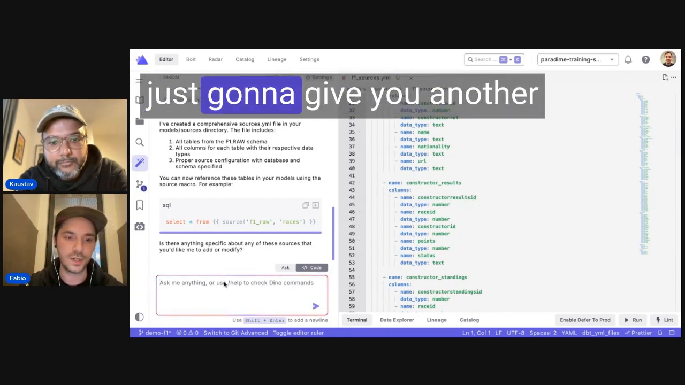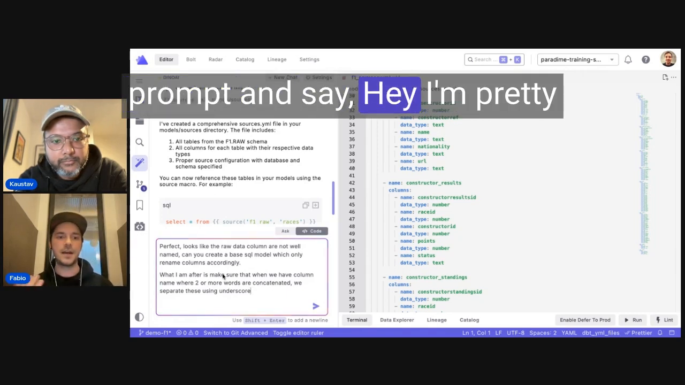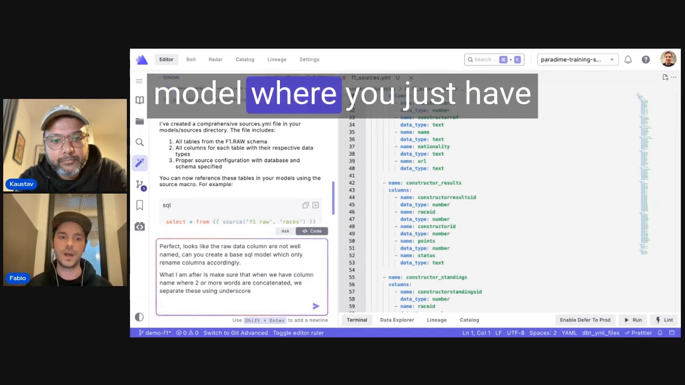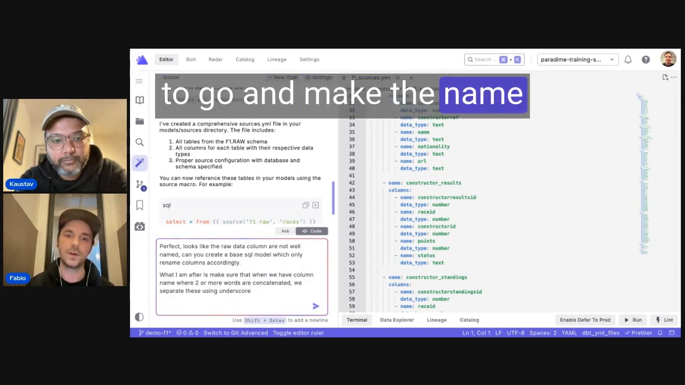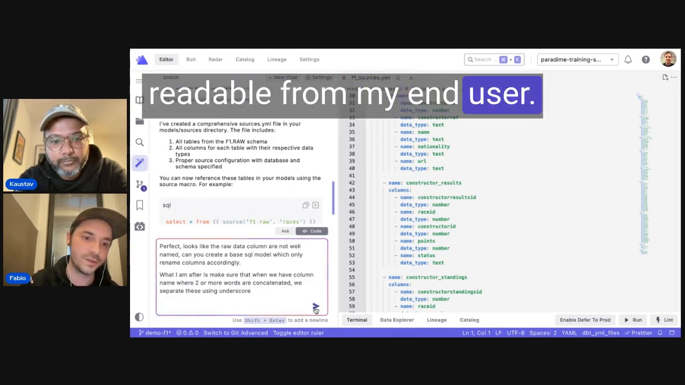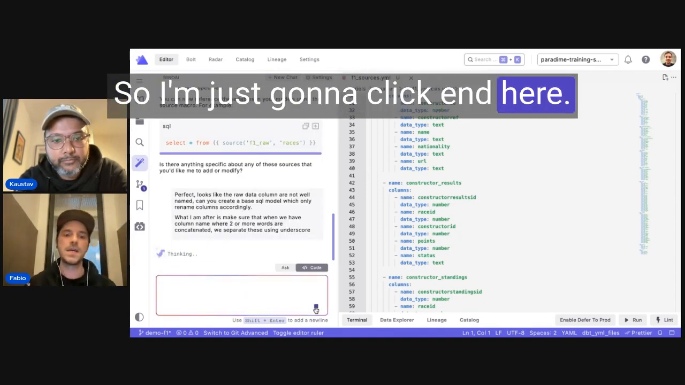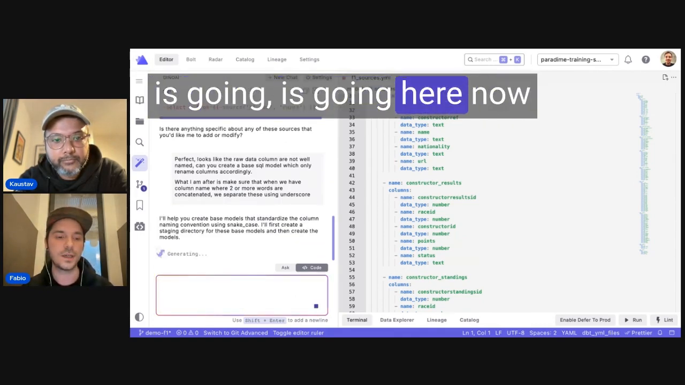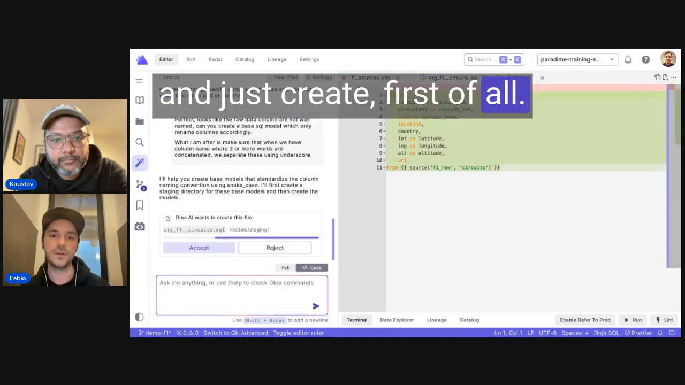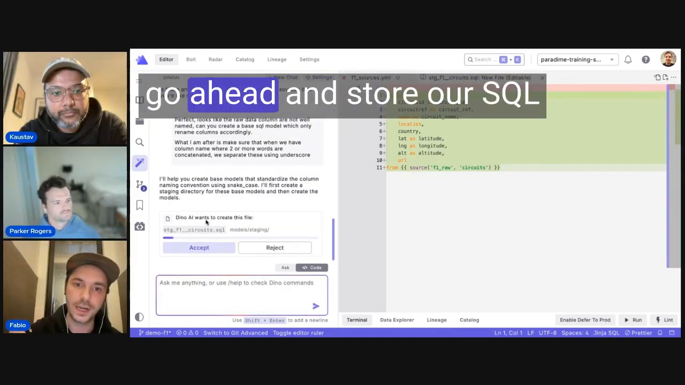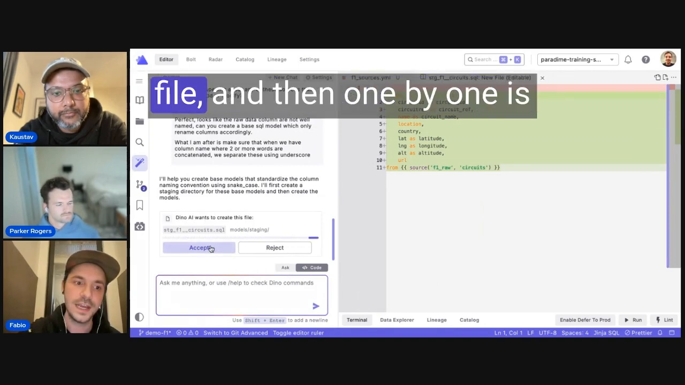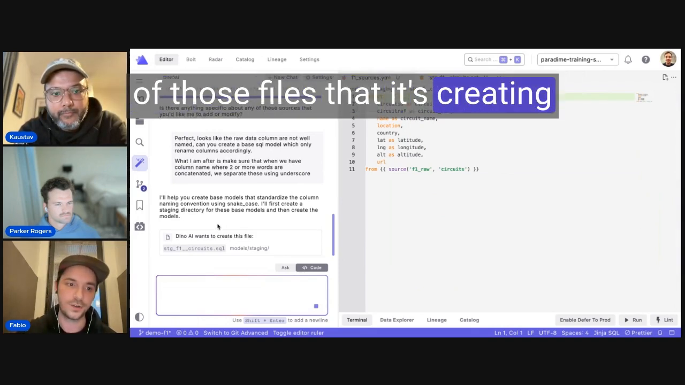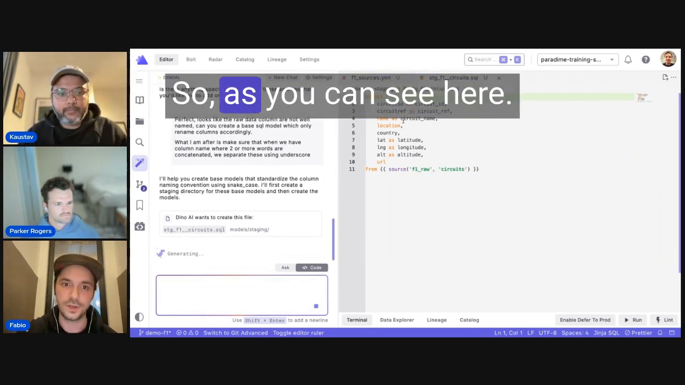So I'm just going to give it another prompt and say, hey, I'm pretty happy with this, but what I want is to create a set of base models where you just go and make the column names a bit more readable for my end user. I'm just going to click enter here. Now DinoAI is going to create, first of all, a directory where we can store our SQL files. Then, one by one, it shows me a preview of each of those files that it's creating, with all the renaming in place.